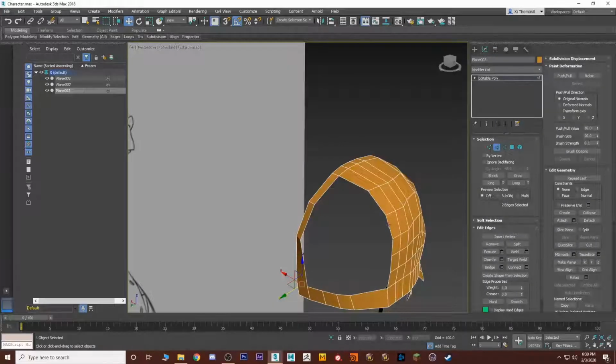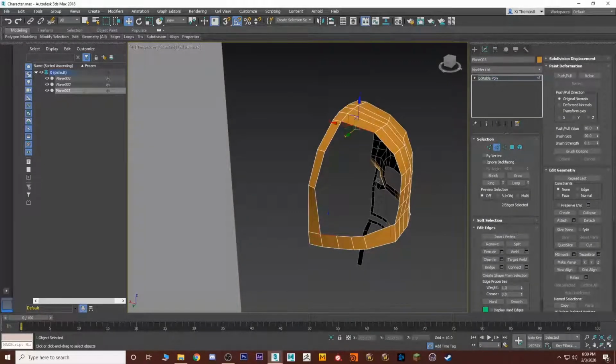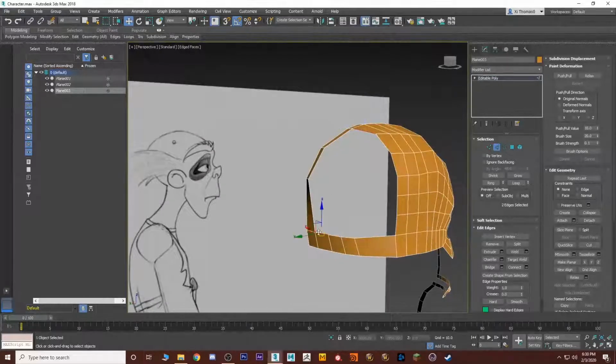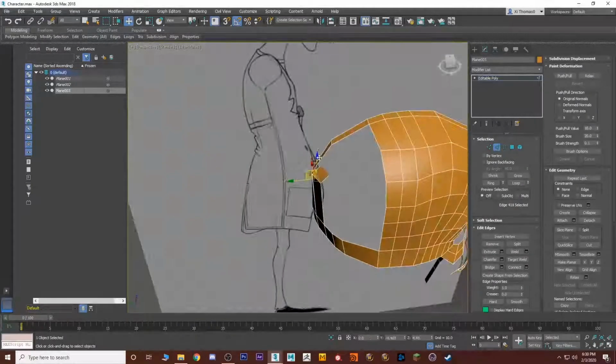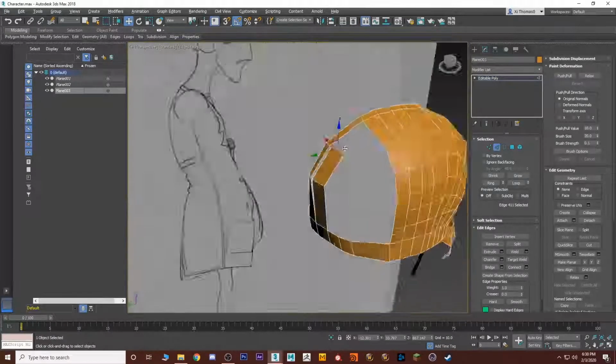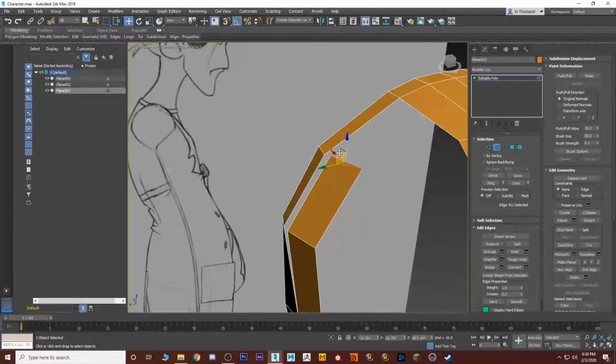So I have 1, 2, 3, 4, 5, 6. Alright, let's start from here. So shift click, move, shift click, move. I'm moving on two different axes. So it's going to be the Z and I'm moving on the Y. So this is the section you're looking for right here.